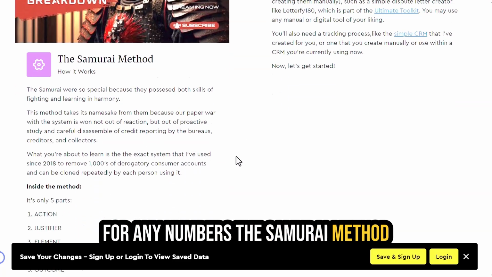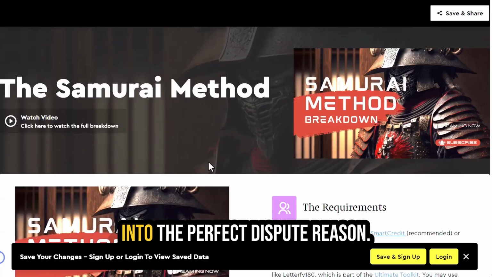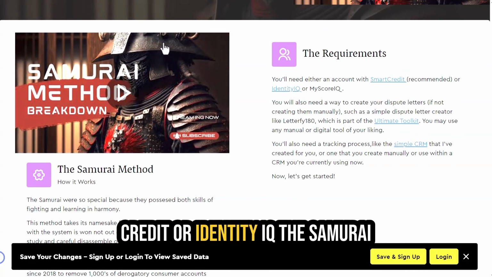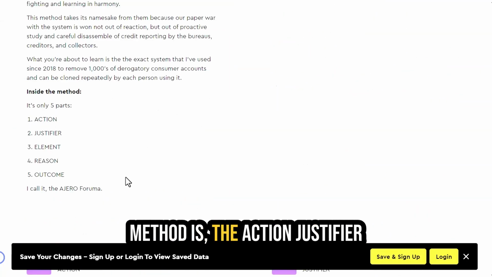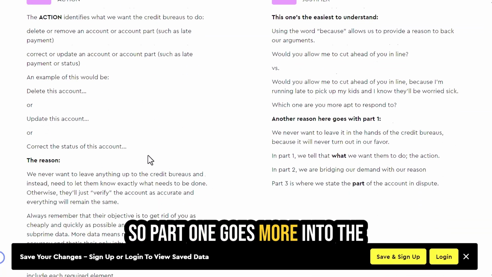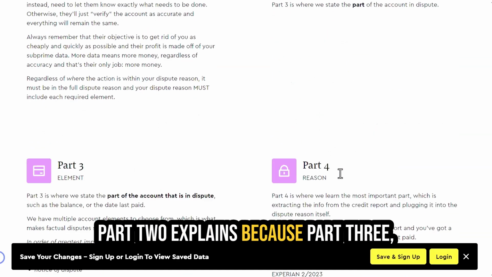The samurai method is what I showed you. You can check this out yourself, and it goes more into the perfect dispute reason. You will want to use Smart Credit or Identity IQ. The samurai method is the action, justifier, element, reason, outcome. So part 1 goes more into the reasoning as to why we're using this. Part 2 explains because.